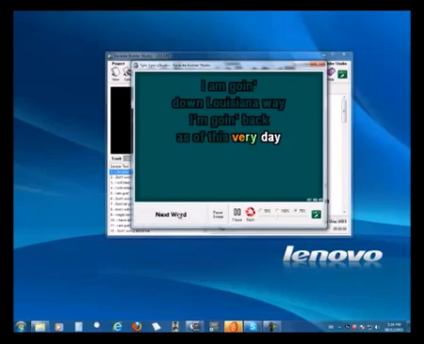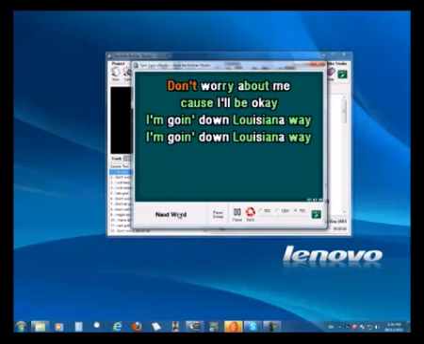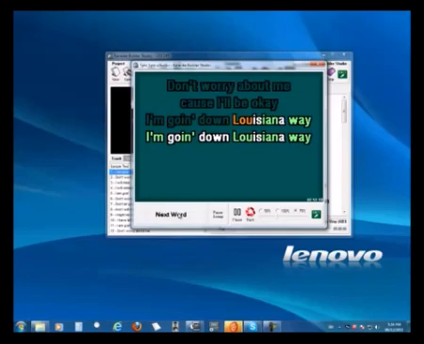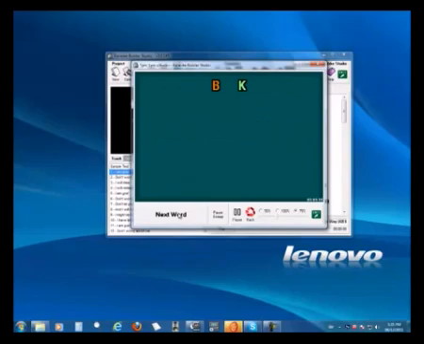As of this very day, don't worry about me, 'cause I'll be okay. I'm going down Louisiana way. I'm going down Louisiana way.